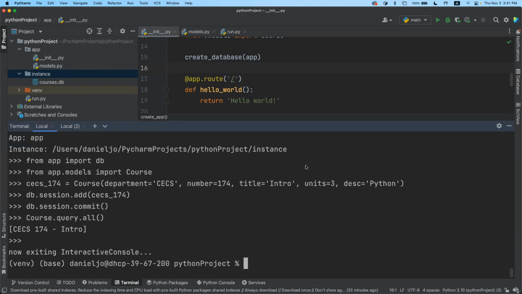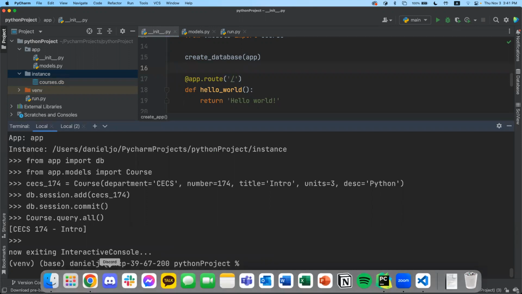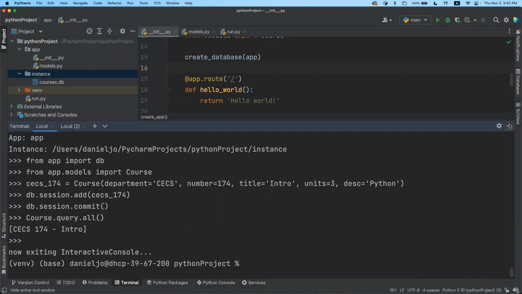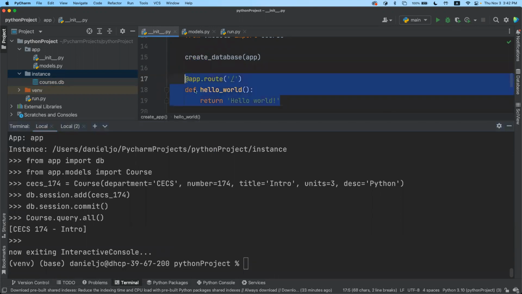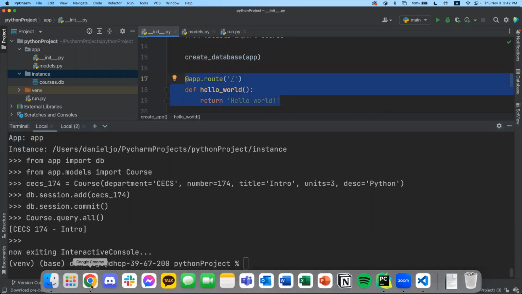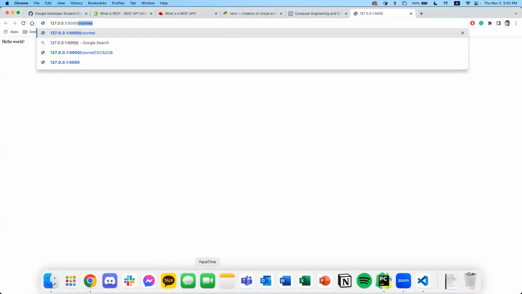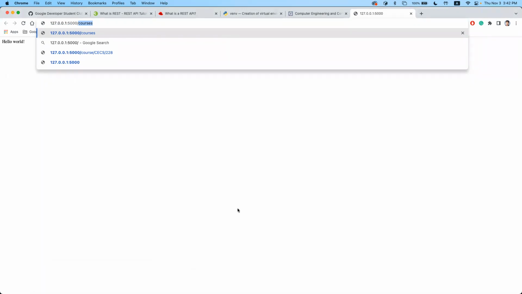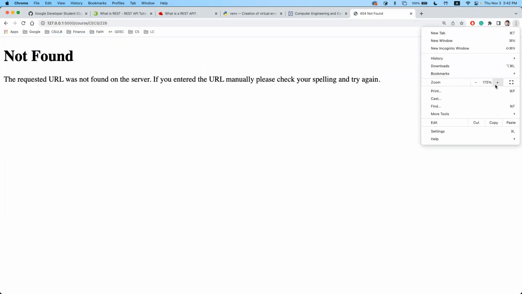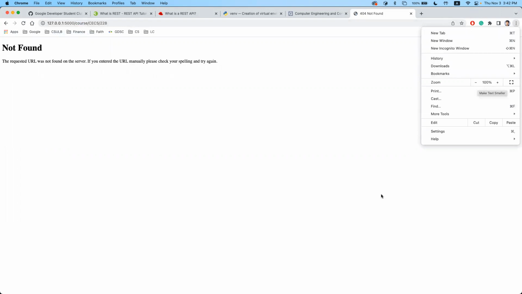And so when an API works, we had a hello world route right here that had no parameters at the end of the URL path. It was just our localhost. But we want to create paths for our API. So courses is one API endpoint, and course with the department and a course number is also another.